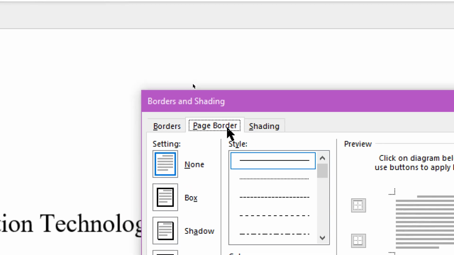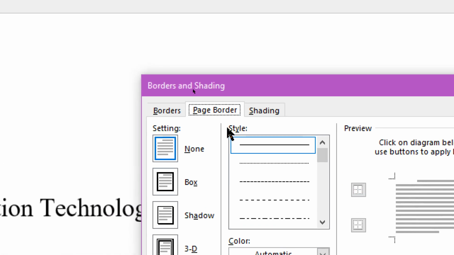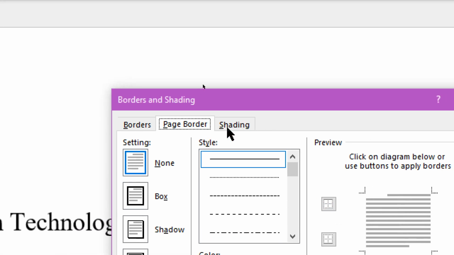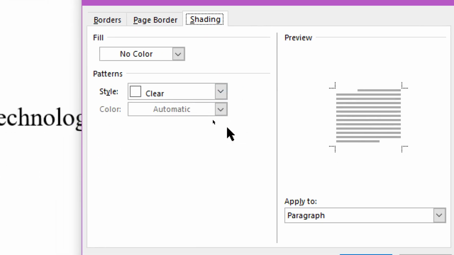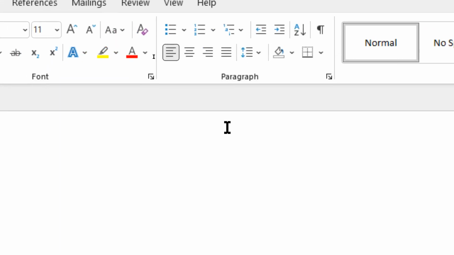You've got your page border as well. You might need to add something like this at some point. Obviously, this is just a border around the entire page, not just a selection of text. And then shading is a color option. Press OK to confirm any changes you've made, or if you just want to exit out of it, you could click cancel, or what I did, I just pressed escape.